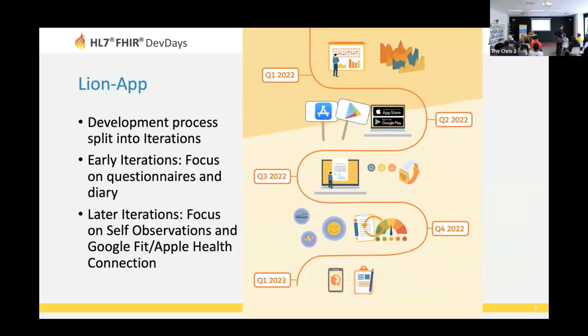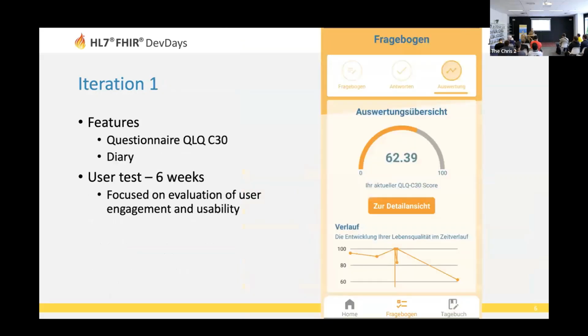From this point, I'm going to take you through our process of developing the app, and I'm going to tell you the problems we faced along the way. In our first iteration, which was also the longest, taking nearly a year, we developed the base app and added the first features of the questionnaire. We used the QLQ-C30, which is the current gold standard for documenting quality of life, and added the diary feature. This ended with a user test of 6 weeks, which was focused mainly on evaluation, user engagement, and usability. Here on the screenshot, you can see a score calculation as it looked at that time.